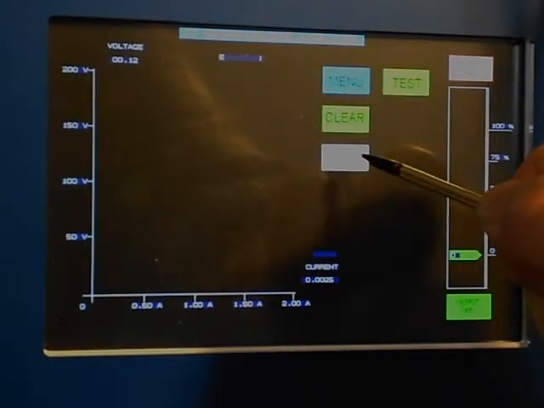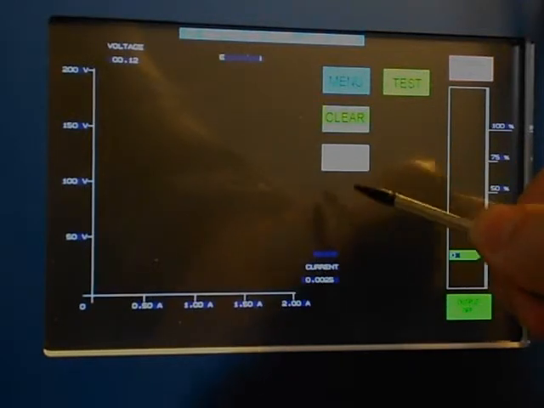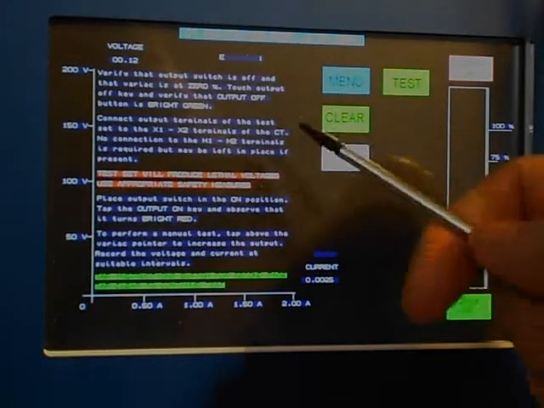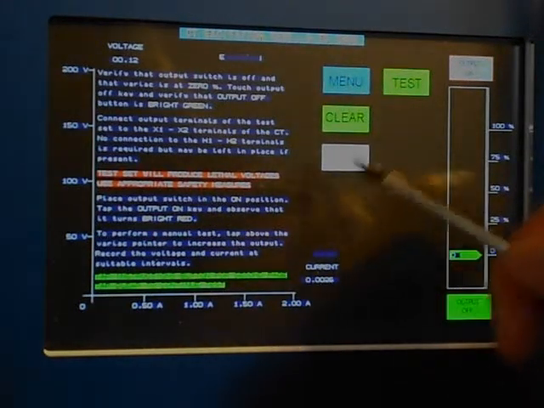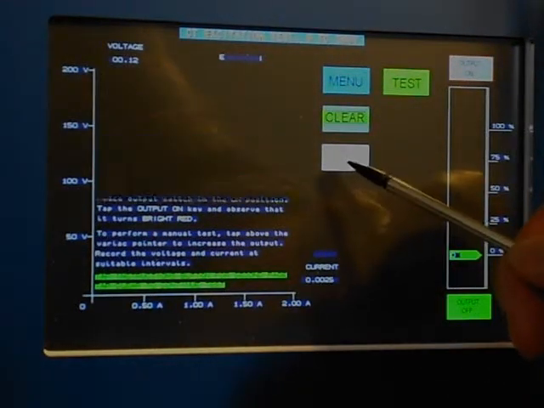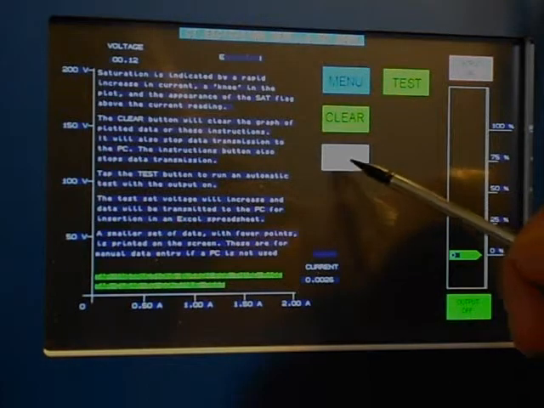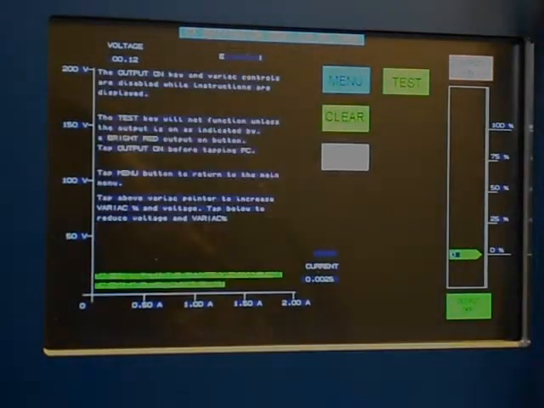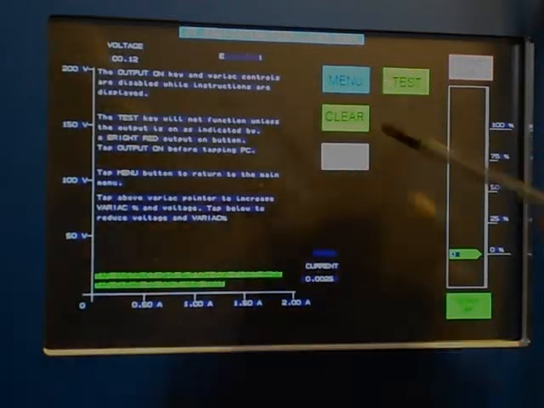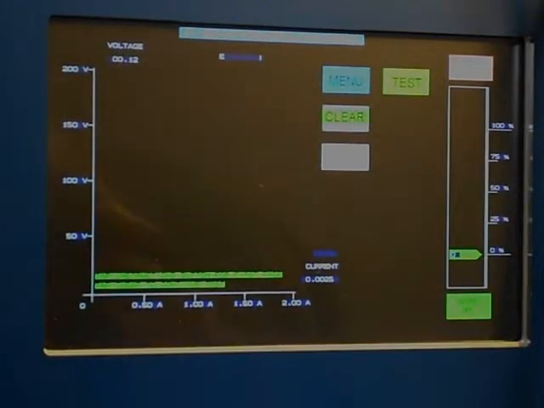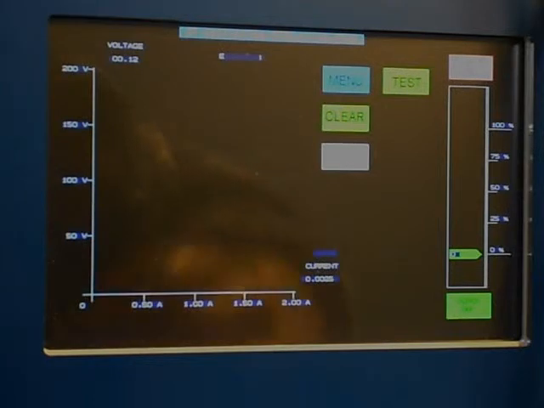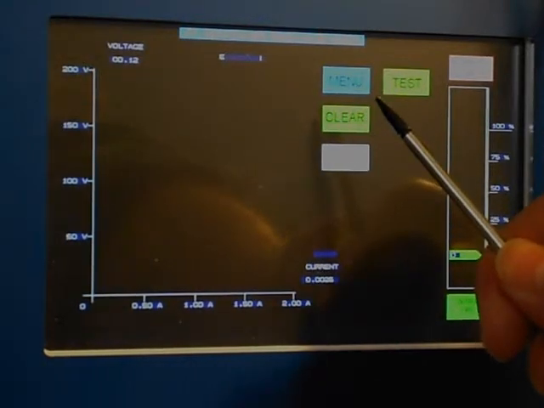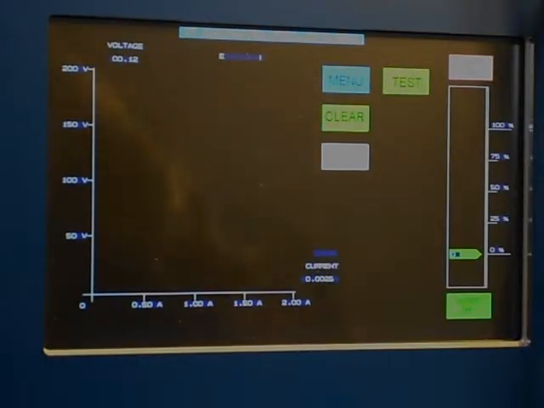The instruction button allows you to read instructions on how to perform the test on the screen. And you can repeatedly press this instruction button and page through the instructions. When you're done reading the instruction, press clear to clear the screen. The clear button will also abort the test at any time. In other words, if you forgot to hook up the wire or something and the graph starts running and you want to stop the test, you can press clear and stop the test.